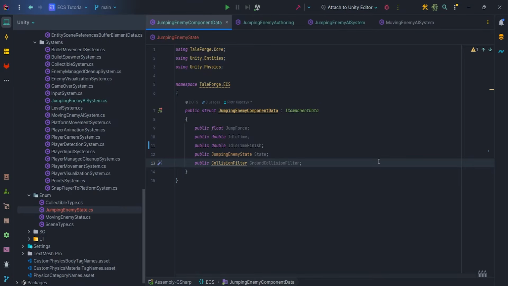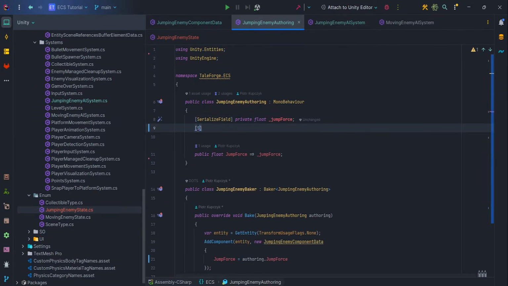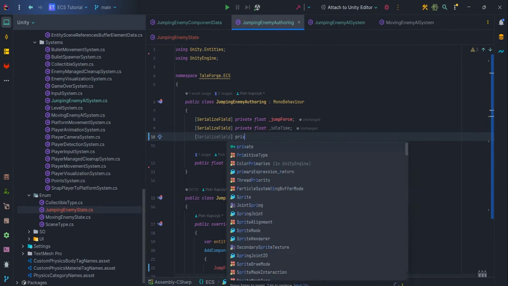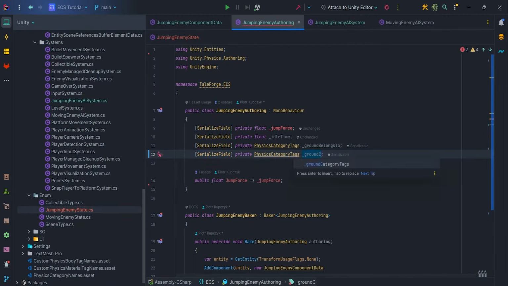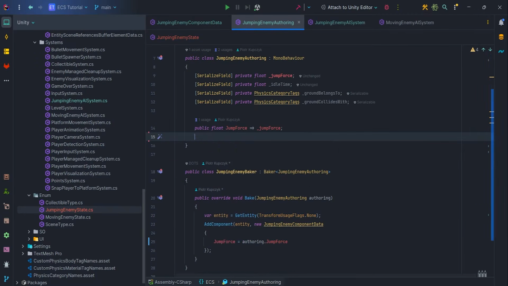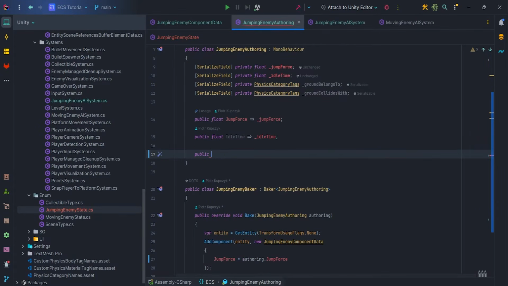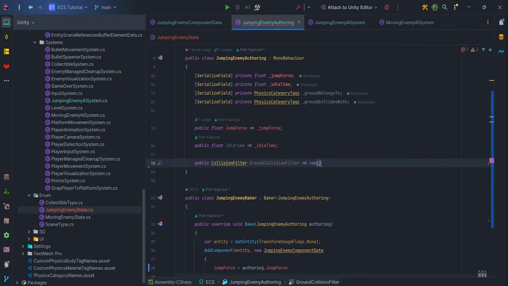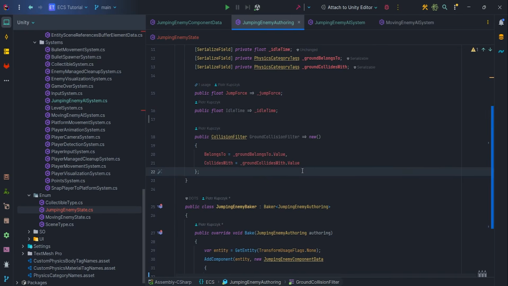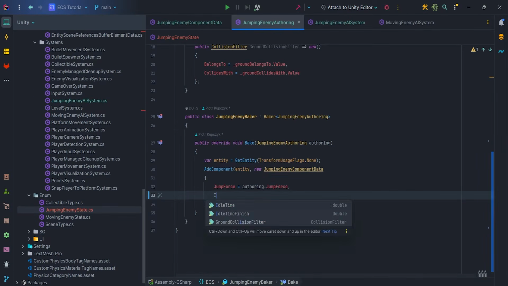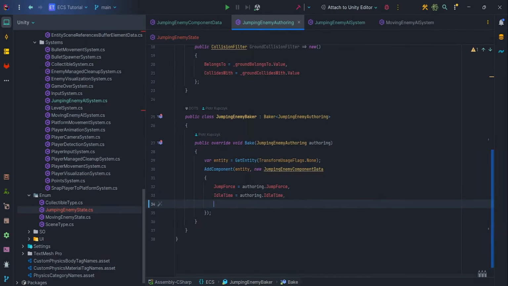So let's go to the JumpingEnemyAuthoring. Here let's add 3 new serialized fields, 1 for idle time and 2 for the collision filter. So ground belongs to and ground collides with. Of course, don't forget to create getters for these variables. Then, in the bake method, let's pass these parameters to the JumpingEnemyComponentData.